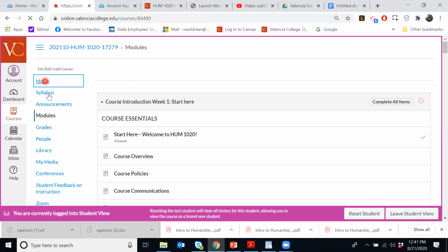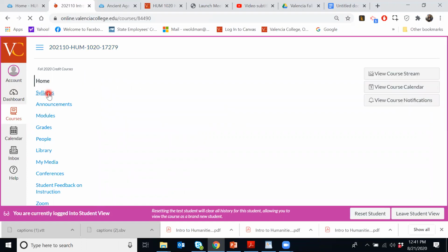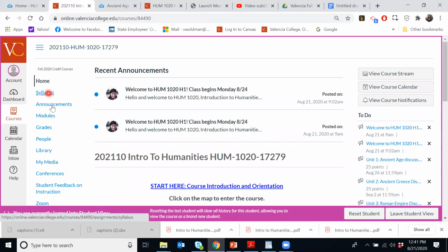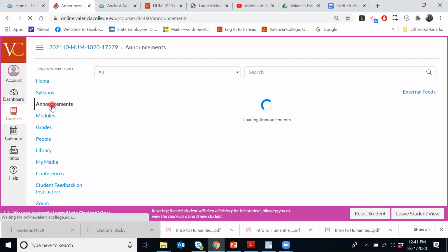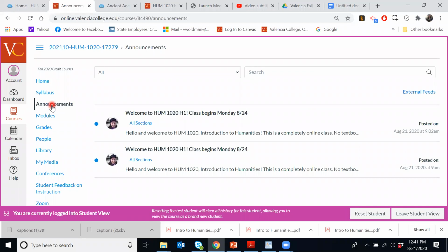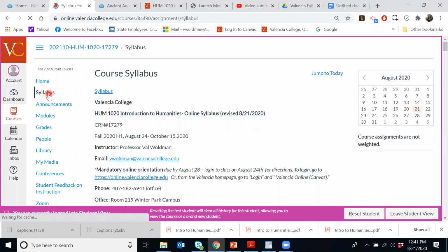Underneath the home button, you have syllabus, and this is a document I do recommend printing out. Announcements: I post announcements each week, and a list is right here. The most current announcements will appear at the top, and if you want to look at all the announcements, you can click on this and see all the announcements I've posted for the whole course. Okay, so I've already clicked on syllabus. Let's open that, and you can see here is the link to the syllabus that you can access and print out, and then I've also pasted it here. The current one for your course will be listed under syllabus.